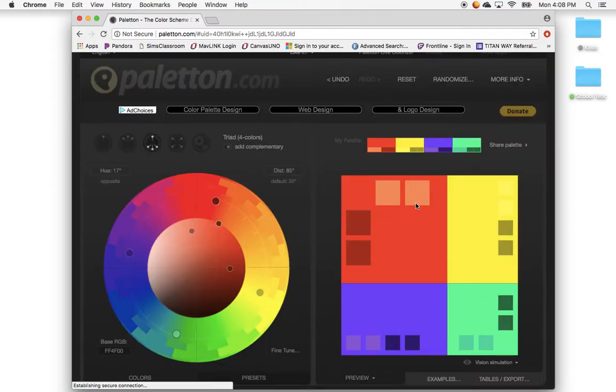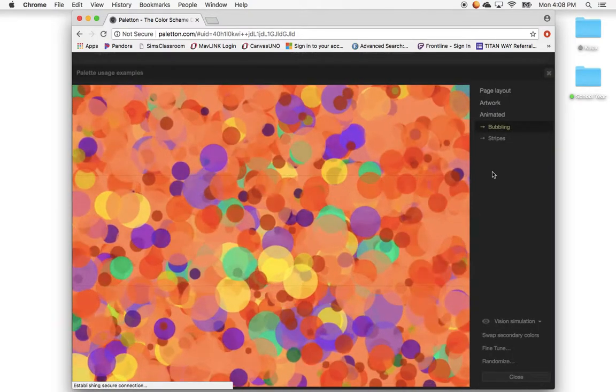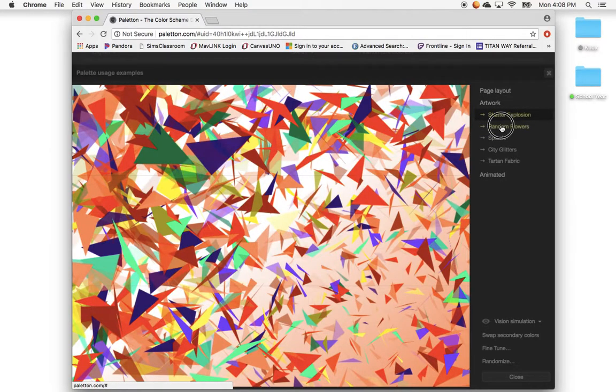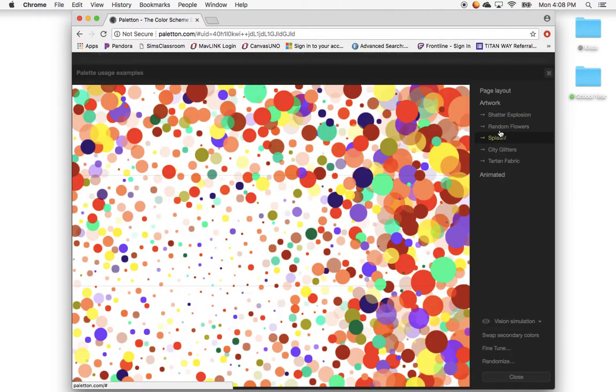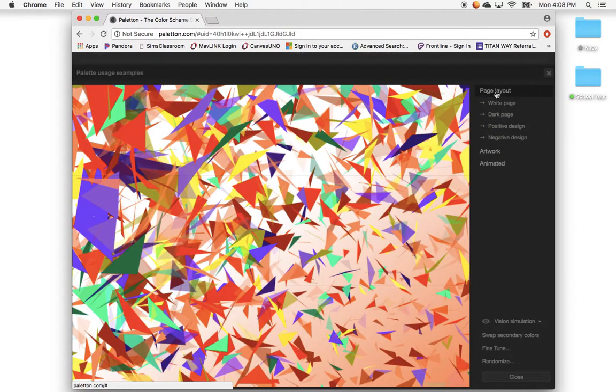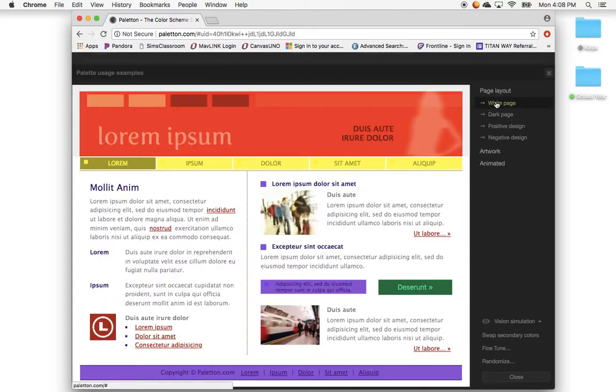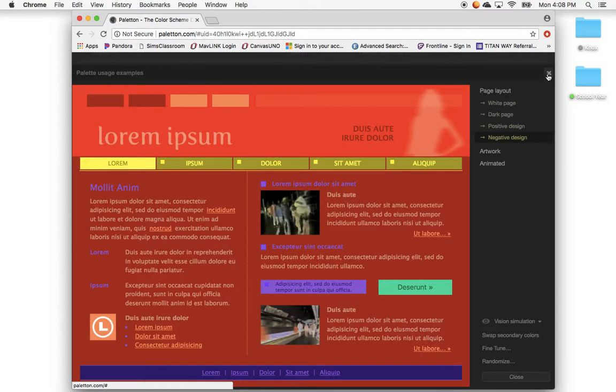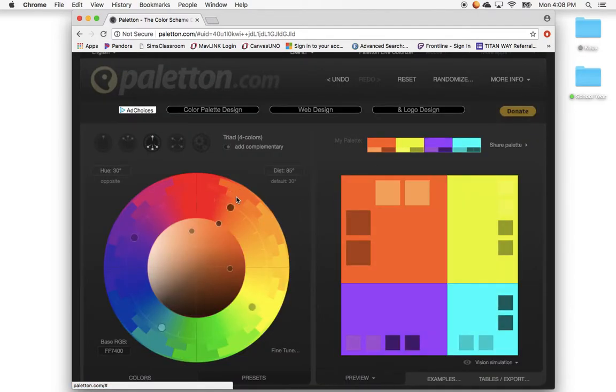And then a tool that I really like is going to examples, and it will show me some animated examples using this color scheme, or artwork using the color scheme, or page layout so they can see what it would look like if they designed a website using this color scheme. I told you I'd talk about these codes right here. These are the RGB codes.